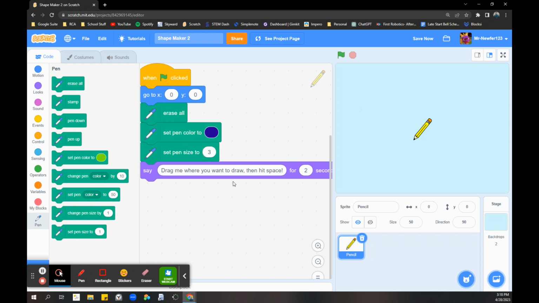Okay, so if you need to get that, you can pause it right here and capture these 2 blocks. Remember, to get these aqua kind of colored ones, you're going to need to add the pen extension in the extensions down in the bottom left.